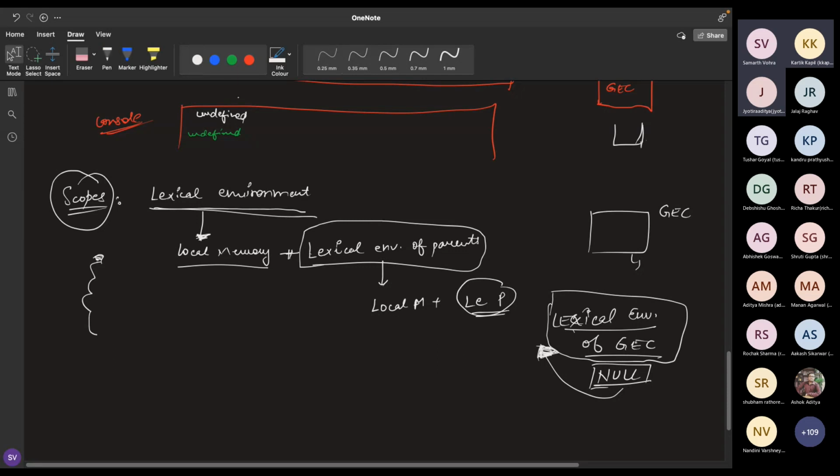And the parent of the lexical environment of the global execution context is null. So after this null is encountered, it means you are not able to find your variable or function, so it will throw an error and you will not be able to perform the function. Hope this is clear. Just keep in mind that the global execution context's lexical environment is null. This is important, and it can be asked in the interview as well.